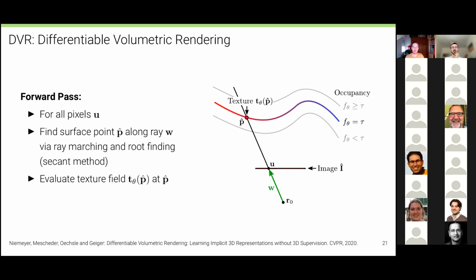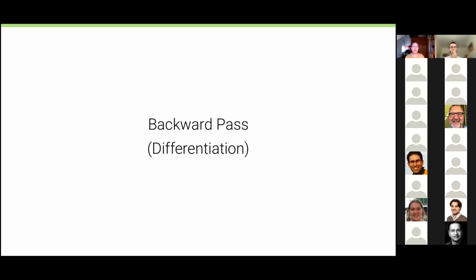And then once we have found the root of that function, we can evaluate the texture field. This is the second head of the network that was shown before. And this gives us the color at this particular 3D location. And then we can simply insert that color at that pixel location. And if we do this for all the pixels, we get the image. So far, so good. Now the question is, of course, how can we define the backward pass?